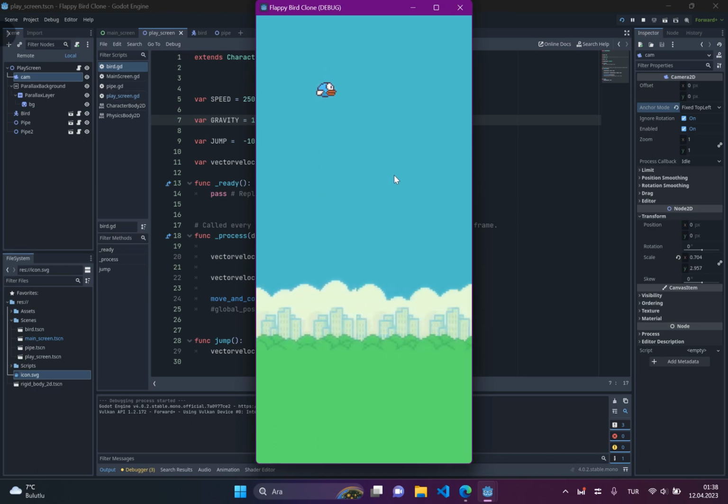Anyway, in the next video, we will set the collisions and we will set the random pipes in the map. Maybe that's all for now.